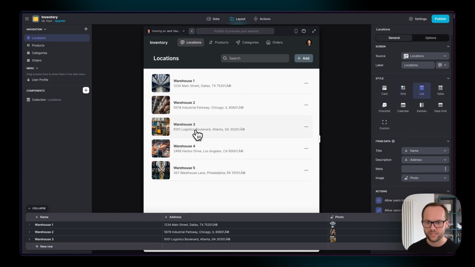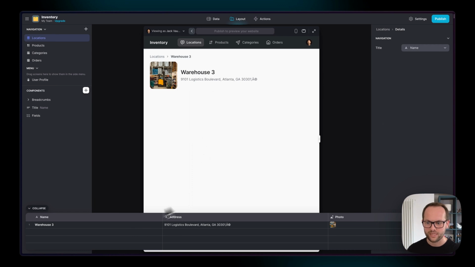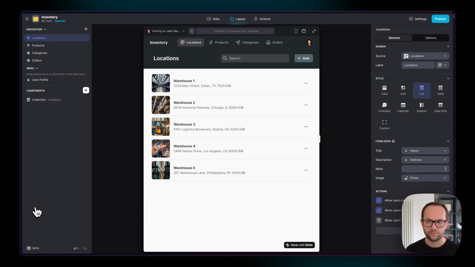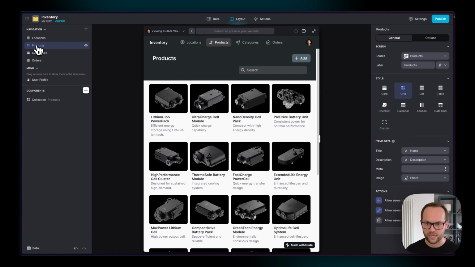And then if we click into, for example, warehouse 3, we see that we're just looking at a single row now. We're on a detail screen which represents that single row. But then if we click back, we can see we're now viewing this whole collection. So the data panel is a really good thing to have open. But for this tutorial, I'm going to close it just to keep our screen a little bit more simple. Let's head back to the products screen here and mess around with some of the data that we're displaying.